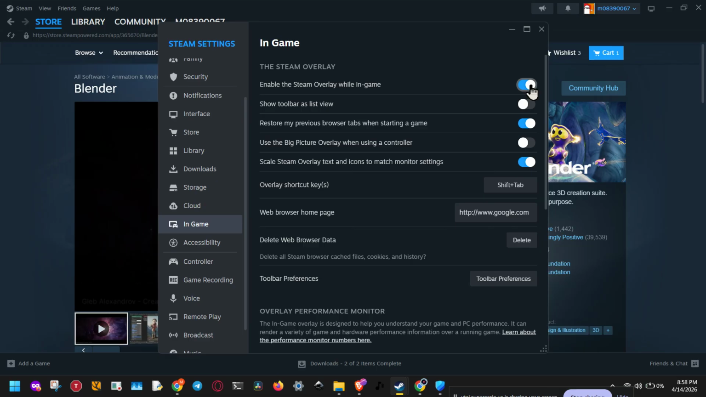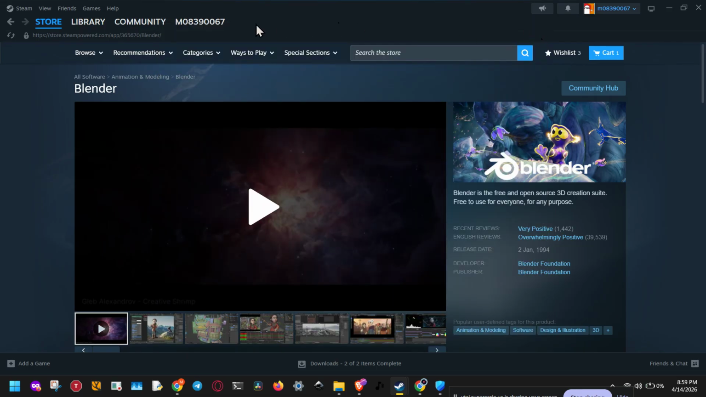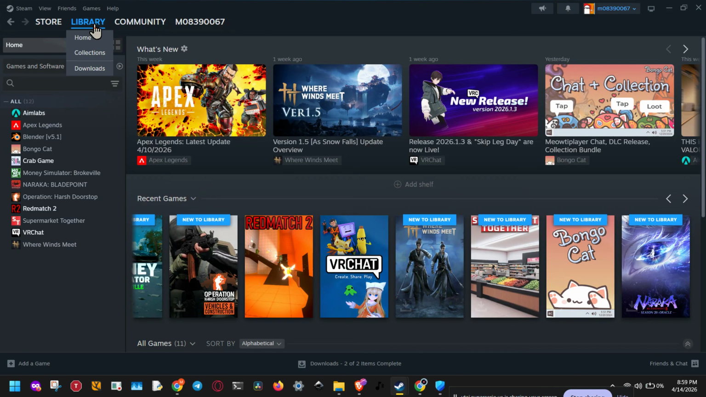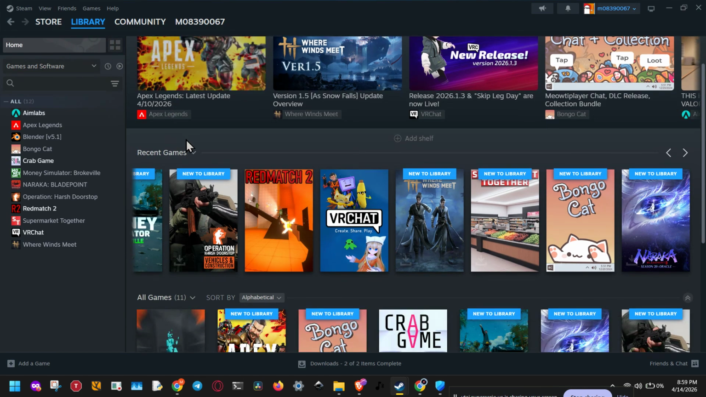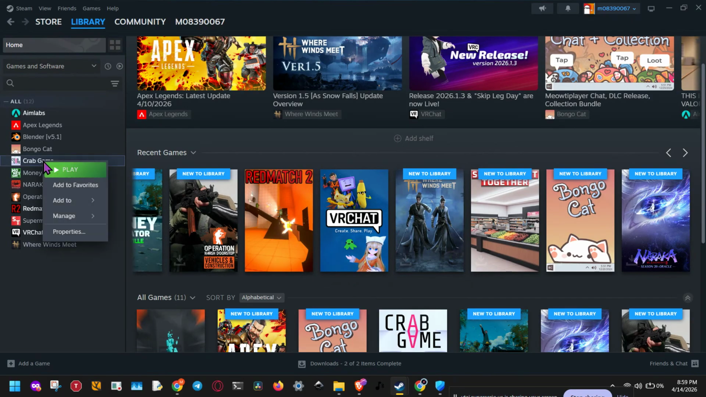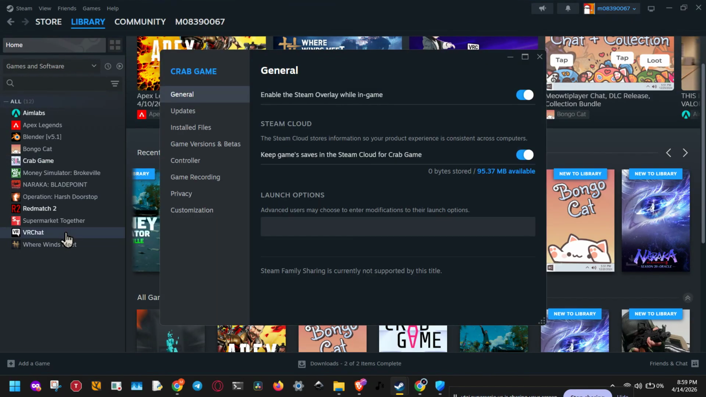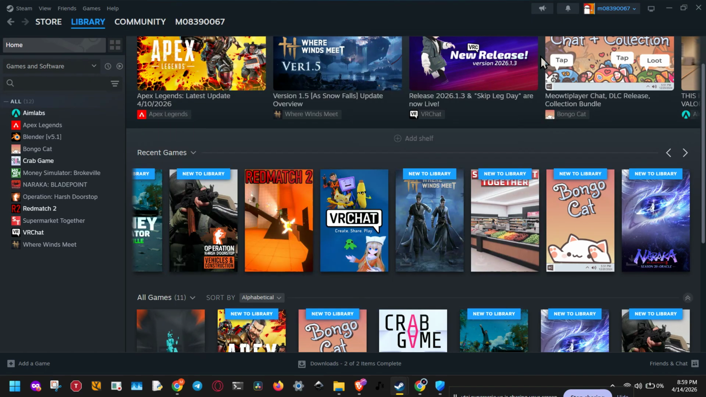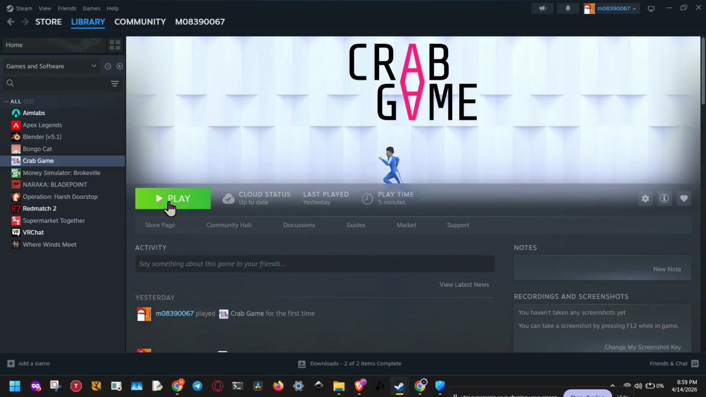Next, we need to check the overlay setting for the individual game. This is important because even if the global Steam setting is enabled, a single game can still have the overlay turned off on its own. So go to your Steam library, right-click the game that is giving you trouble, and select Properties. In the General tab, look for Enable the Steam overlay while in-game and make sure that box is checked. If it is unchecked, turn it on, then close the window and launch the game again. This step fixes a lot of overlay problems because the game-specific setting can override the main Steam setting.